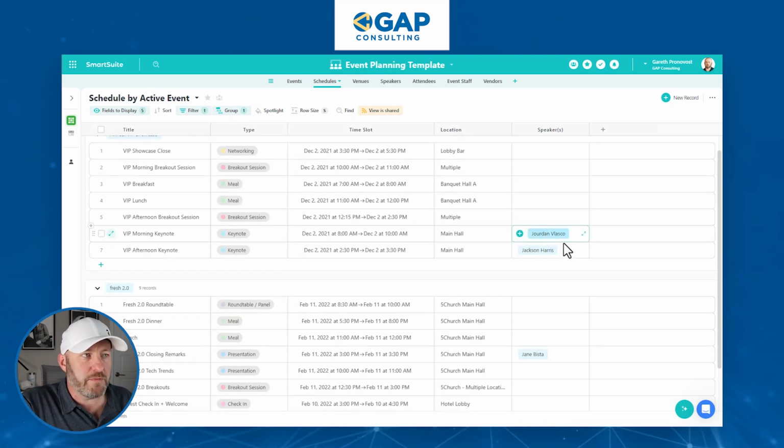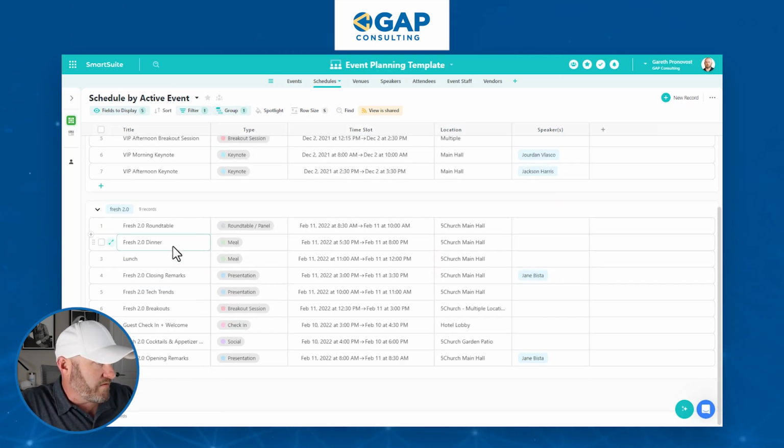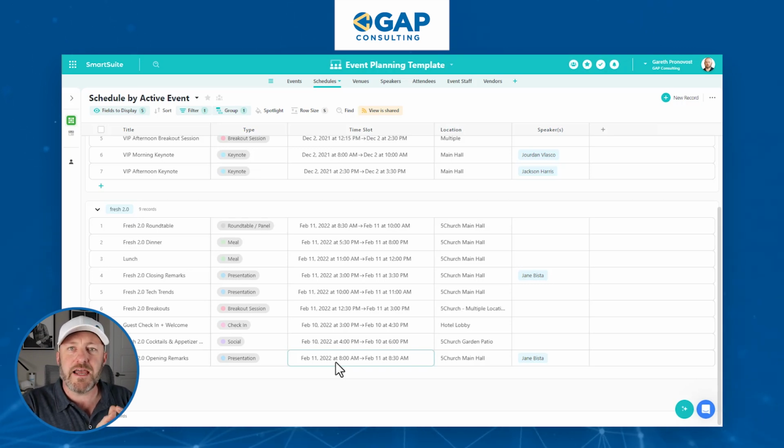Well, over here you can see that we've connected to the speakers for various components of these events, right? So throughout the event, we've got right here the Fresh 2.0 closing remarks that are going to start at 3 p.m. Over here, we've got the Fresh 2.0 opening remarks that start in the morning. So you get the idea. We're listing out a bit of a schedule throughout the day. Now, let's say we wanted to share this schedule with our team. We would have different schedules for different events.